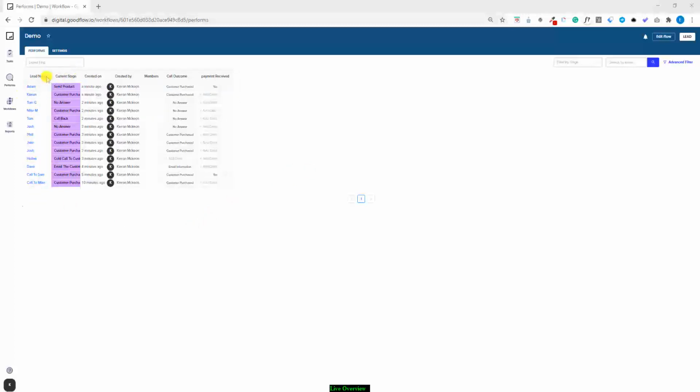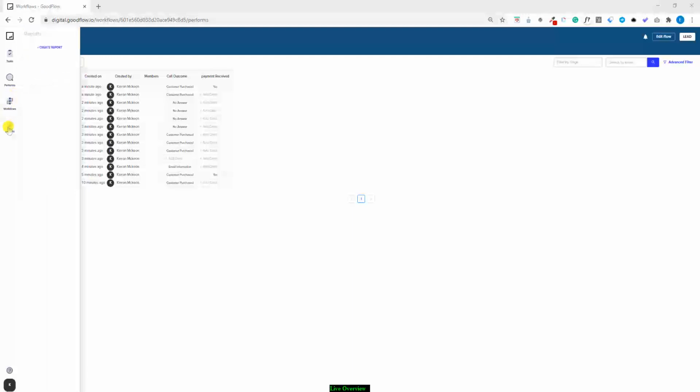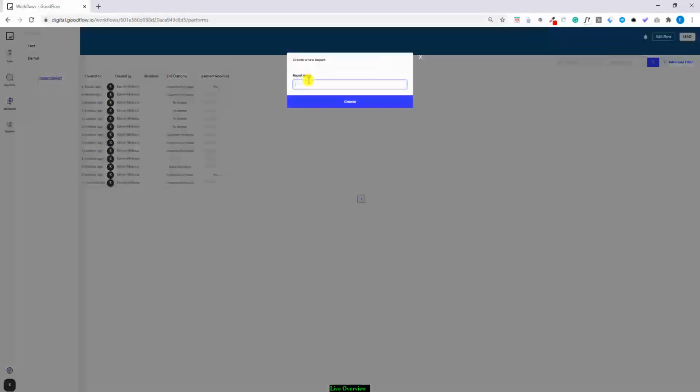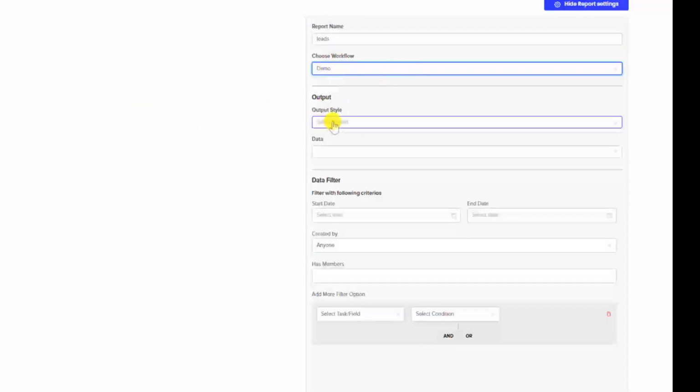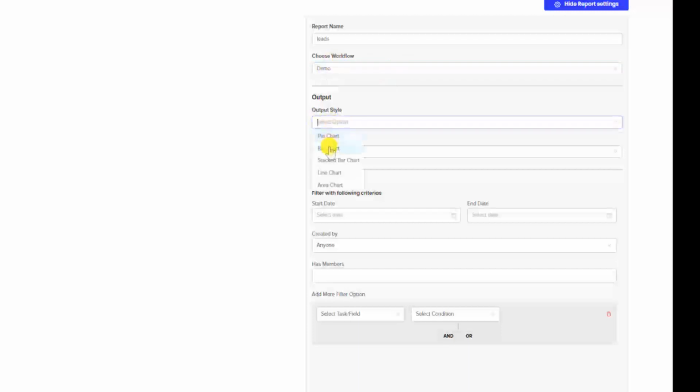To create a report, you go on to the menu on the left hand side and you select create report. The first thing we need to do is give this a name, so I'm going to call it leads. And now we need to choose a workflow. Well, I've only got one workflow, so I'm going to select demo workflow. And we need to choose the output style. For this, I'm going to choose a pie chart, but you can actually change this.